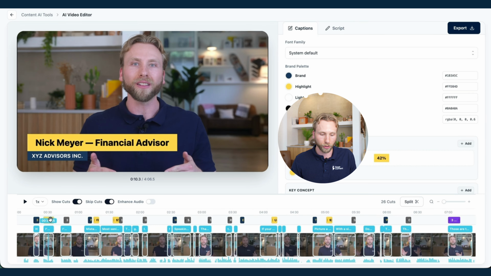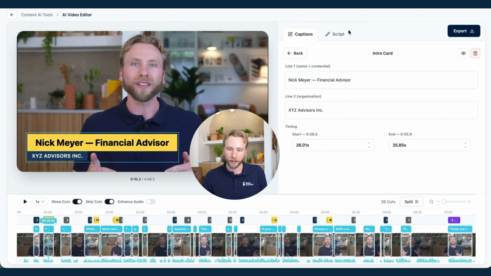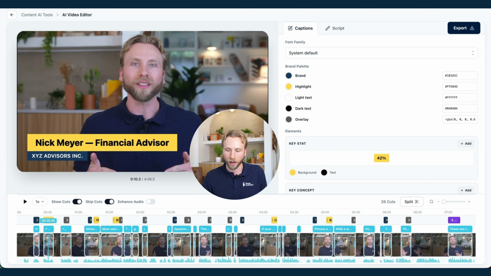So if you want to change anything, you can just click on them. You can change what it says. And if you want to go back, you can see all of the colors over here. These are pulled from your Sage profile. They're the brand colors that you input inside of there. If you change one, it changes every single thing inside of here.